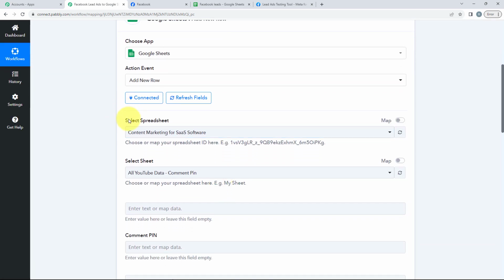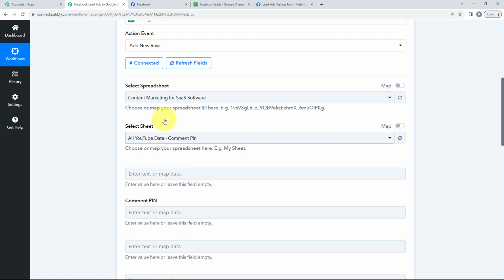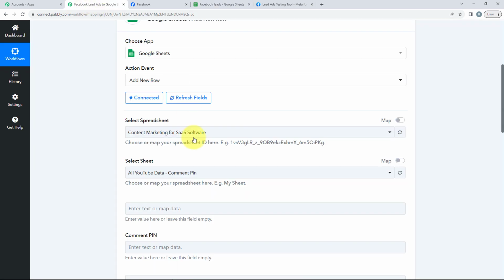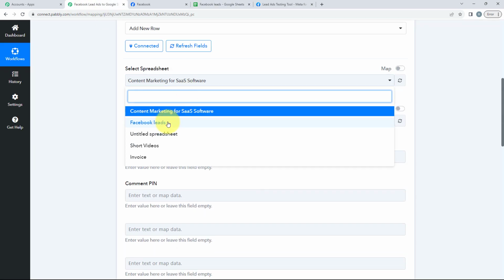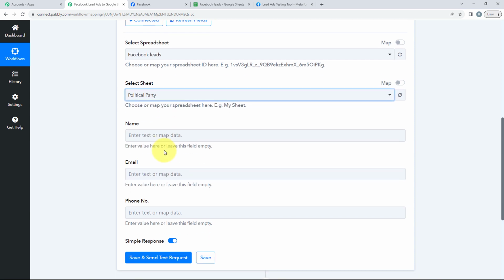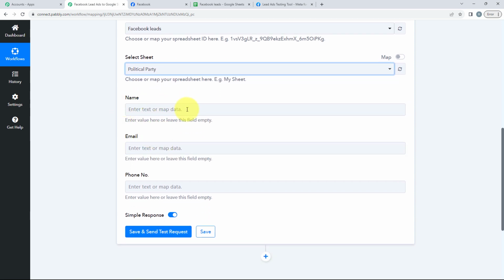And now it is asking me the spreadsheet name and the sheet name. So as you know, the name of our spreadsheet is Facebook Leads and the name of our sheet is Political Party. So I'll select the spreadsheet name as Facebook Leads and sheet name as Political Party. After that, it is asking me the name, the email and the phone number. So we are going to map all these three.